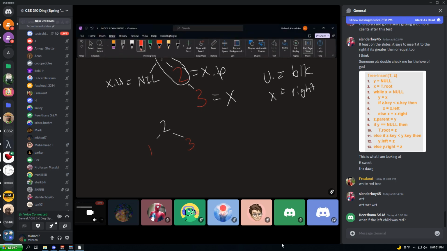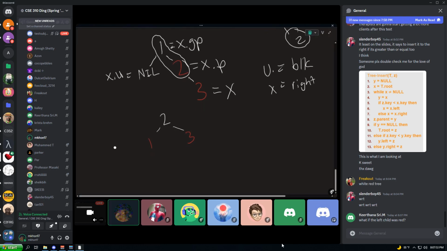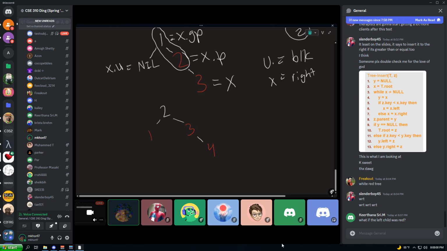4 is bigger than 2, it's bigger than 3, so it goes here. Okay, so now you can notice I have 2 consecutive reds, not allowed. I have to do something again. So I have to first check the uncle, right? The uncle is red. So now I have to do a different case. I call this case 1.